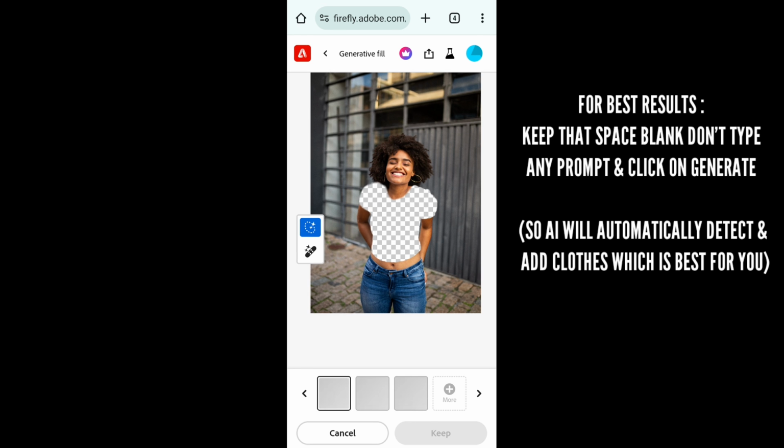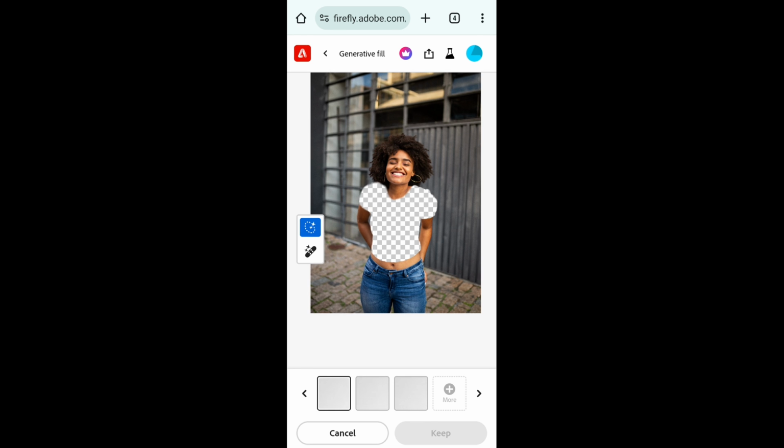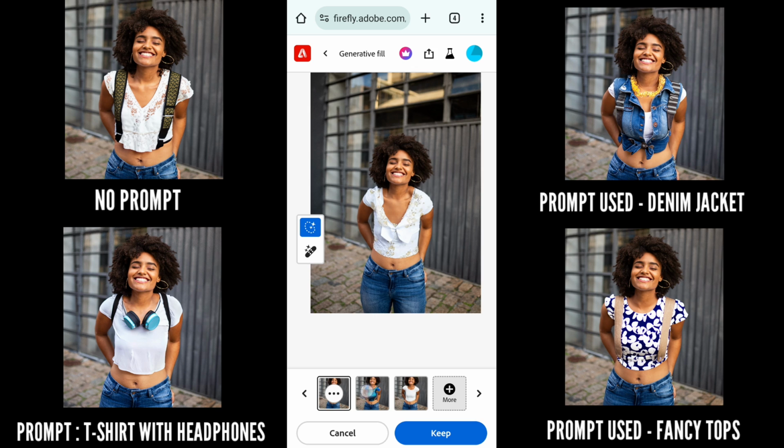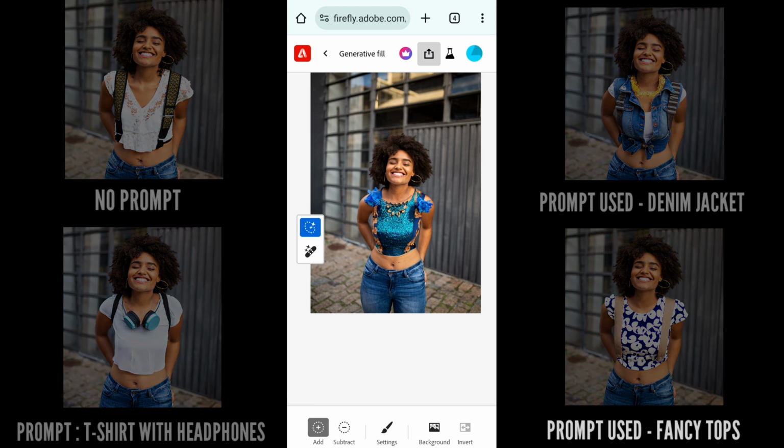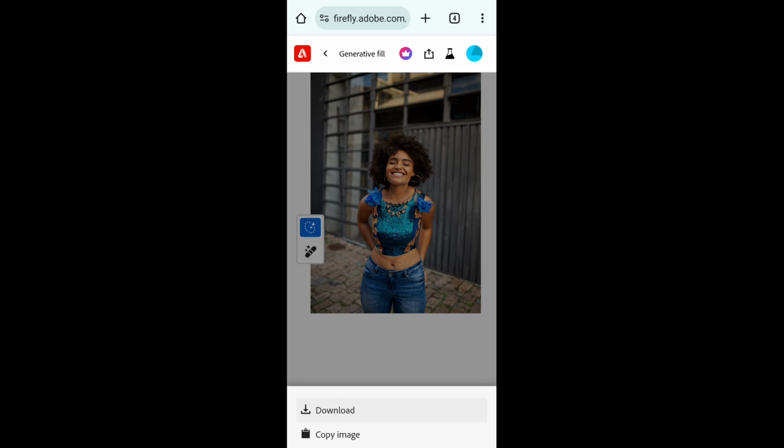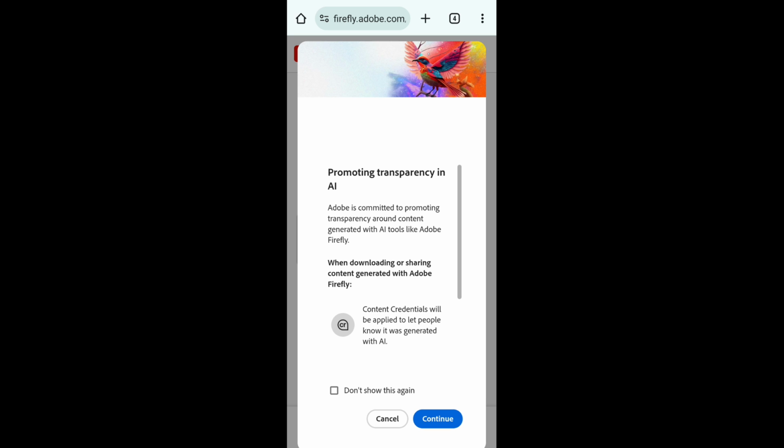It took a few seconds. And here we go. You can see the results we got look so realistic. If you did not like these results, just click on more. This one looks perfect. Click on keep, and to download the picture, click on the download symbol and download. Tick on don't show this again and click on continue.